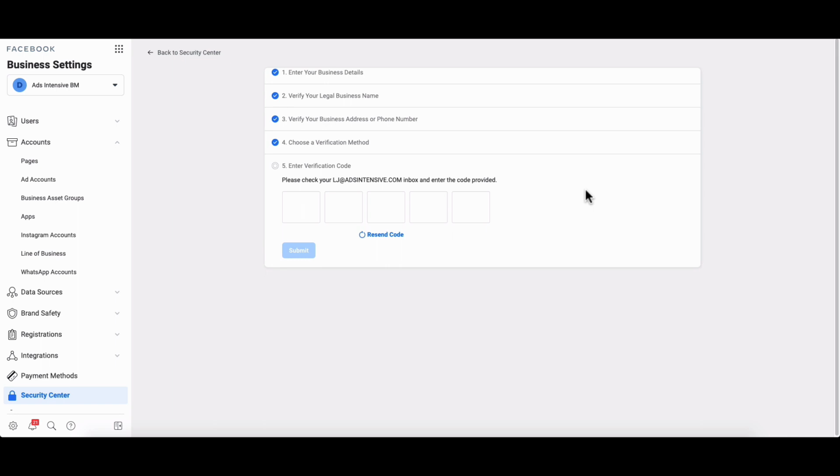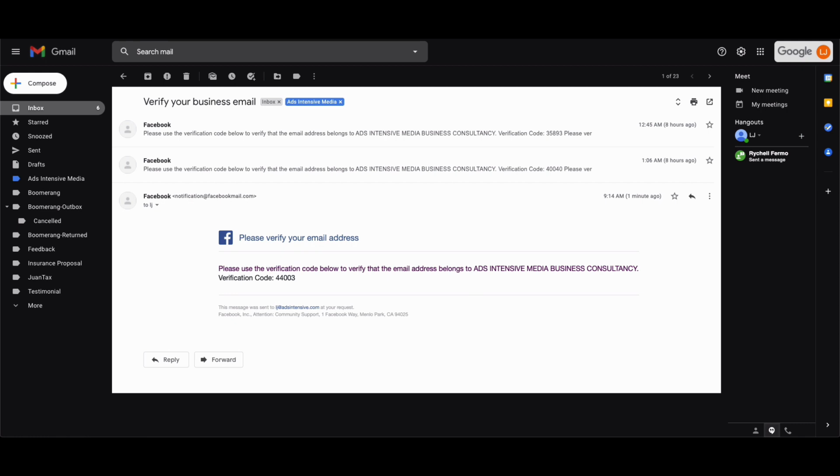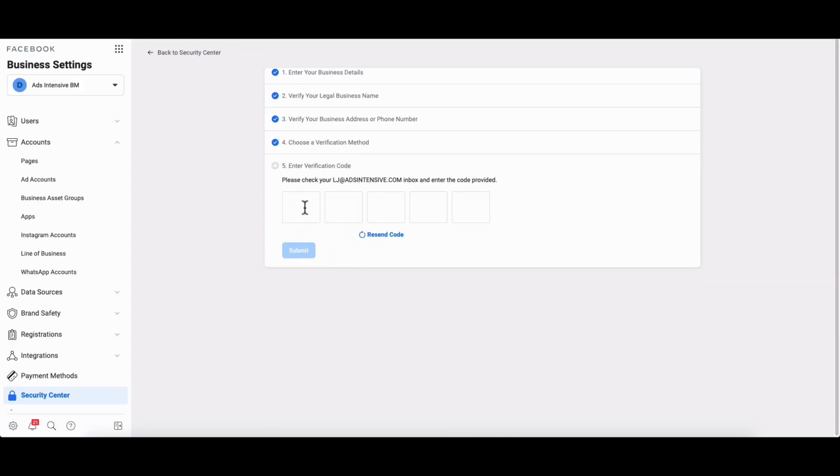And Facebook will send you the verification code, so you have to check your inbox. If you don't get it right away, just be patient, keep on refreshing until you see the email from Facebook. So this is what the verification email looks like. You'll see the verification code there, and we'll enter that. Click Submit here.